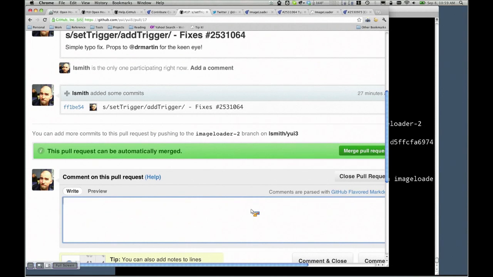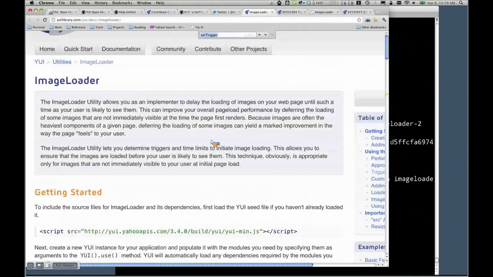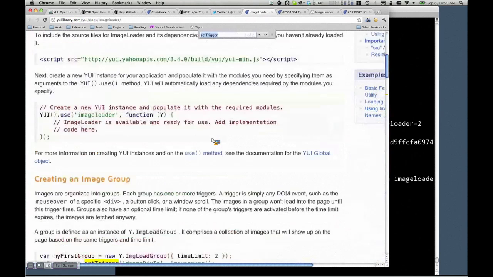But we do have a branch that was off of 3.4.0, which we can push documentation changes out to, and then we can propagate those documentation changes out to the site, so that this image loader doc update can get pushed out today, instead of having to wait for the next release of 3.4.1. So that turnaround is really great for getting the documentation updated as well.